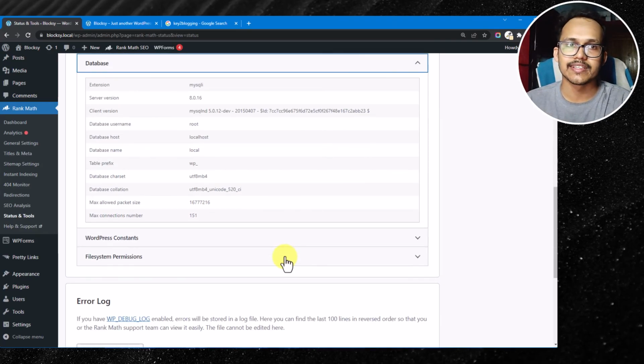So I hope you got the idea how to set up RankMath in your WordPress website, and if you have any doubt regarding this, then you can ask me in the comment section.